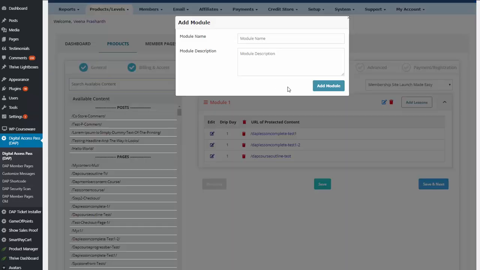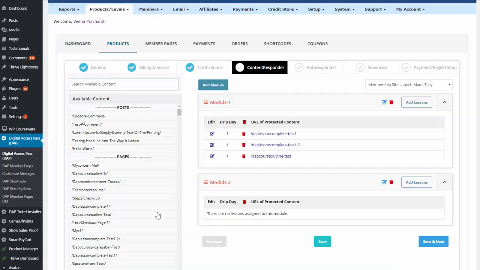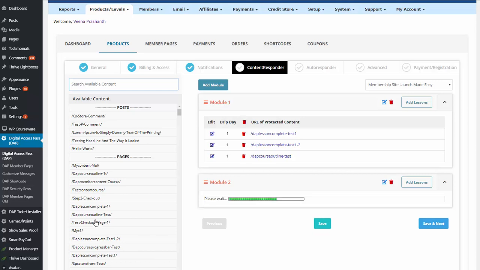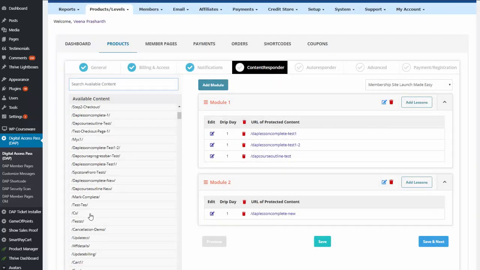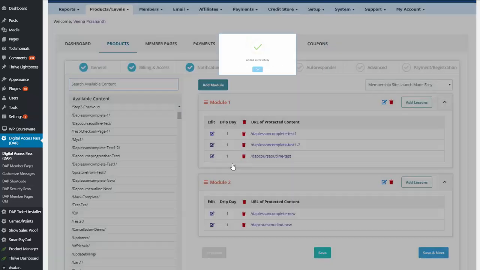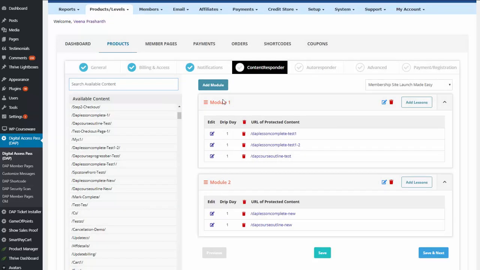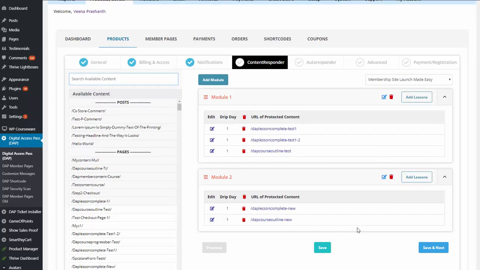And if you want to add more modules, you can say module number 2. And now you can drag and drop the lessons that are going to be part of module number 2. The same lesson cannot be part of both modules. So, all right. Now we have 2 modules in this course, this module has 3 lessons, this module has 2 lessons. So you can build your course structure. So in the Content Responder tab, you can organize your course content into modules and lessons under each module.